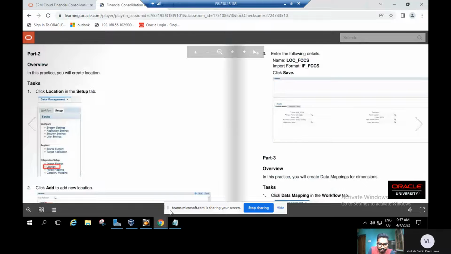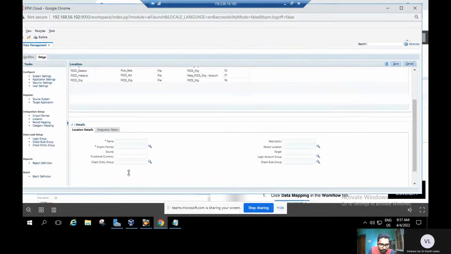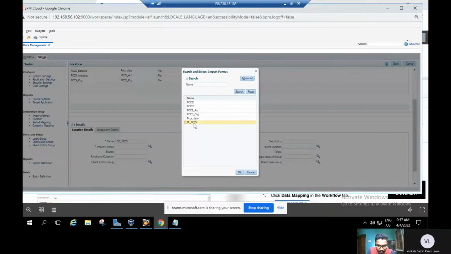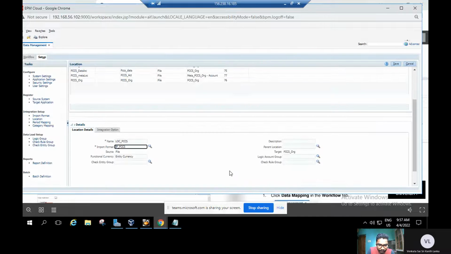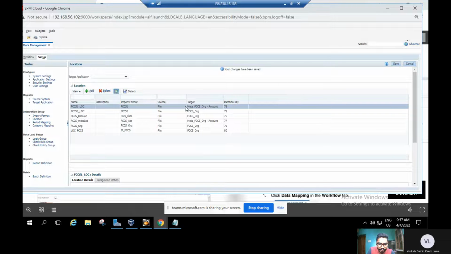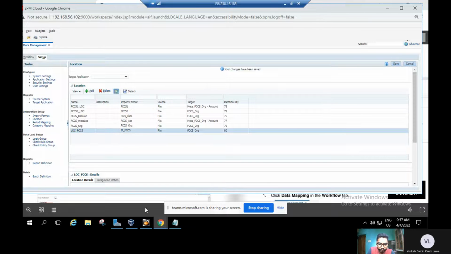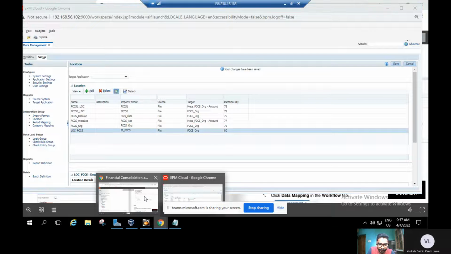Now we will give the details. The Lock FCCS and the import format which we created, we need to select. Here is the IF FCCS. You need to click on save to add. Now the import format is added for that particular location, and click on save to save the changes. Now the location was created. Here is the location Lock FCCS. Now go to the activity guide.